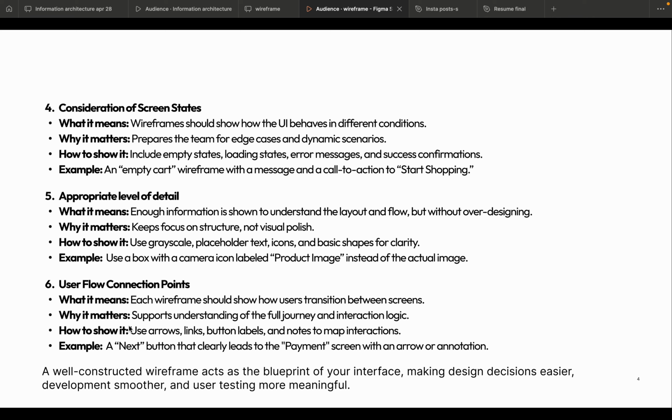So these are the ways how we need to determine things in making the wireframe. This will help us in making design decisions easy, and the development will also be smoother. So when we are trying to test this app with the users, they'll also easily understand what we are trying to convey in the wireframe.